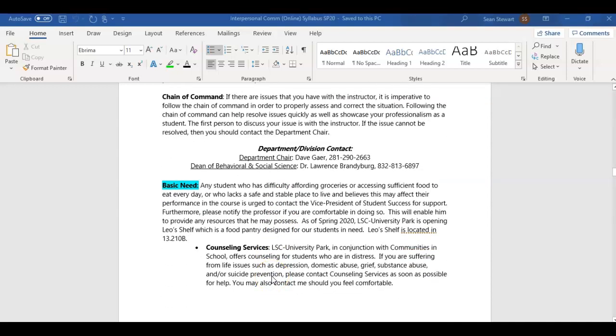Basic need, if you are having trouble securing food to eat, if you are having trouble securing shelter, you don't have a place to live, a place to stay, I ask that you contact me so I can get you in contact with communities and schools or the appropriate persons depending on what issue you may have. We have come to find out that there are people roaming around our campuses, not just at University Park, but at all 7 campuses. There are students roaming around who do not have food to eat, who are food insecure.